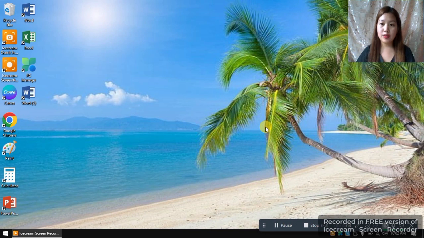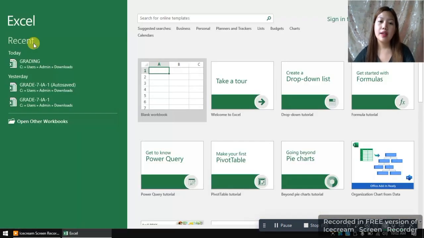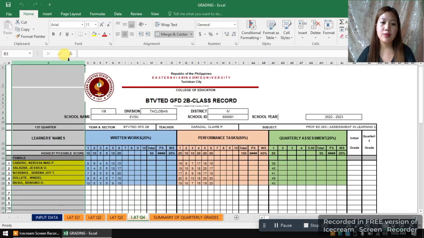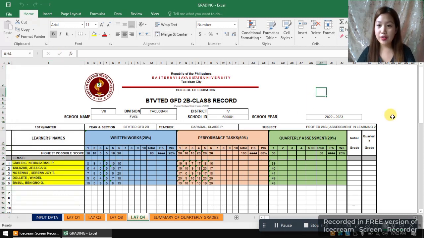Okay, to start off with the grading, we have to click the Microsoft Excel on our device. So here's the upper part of my screen. And when you open it, here's what it looks like. So you just have to click a recent work where you have to compute the grades of the students.